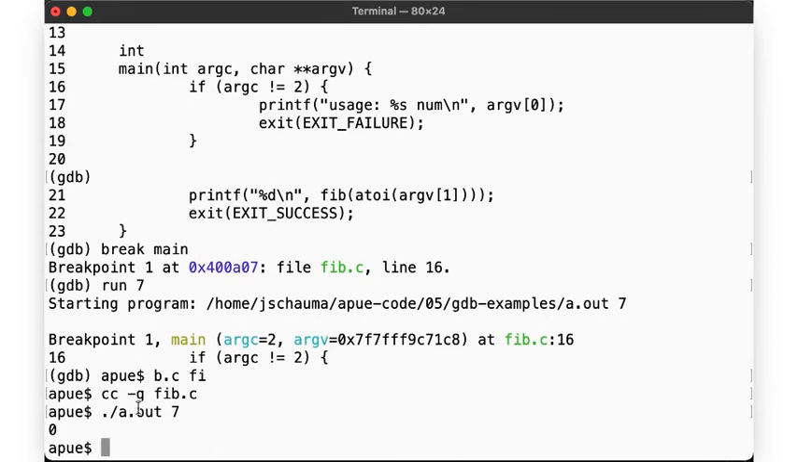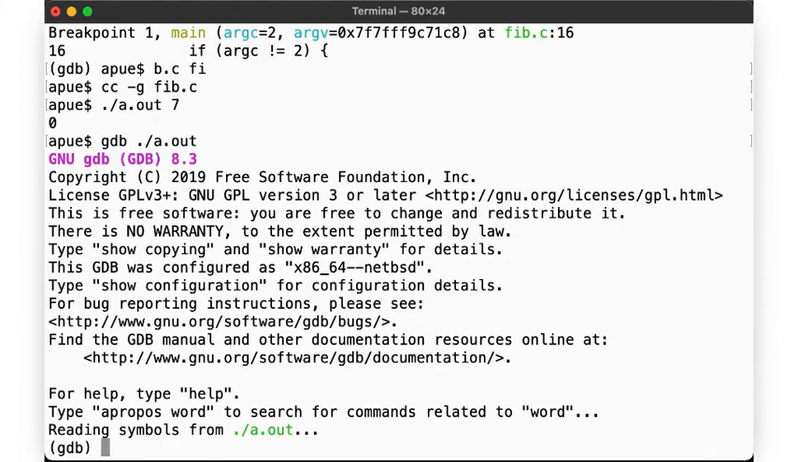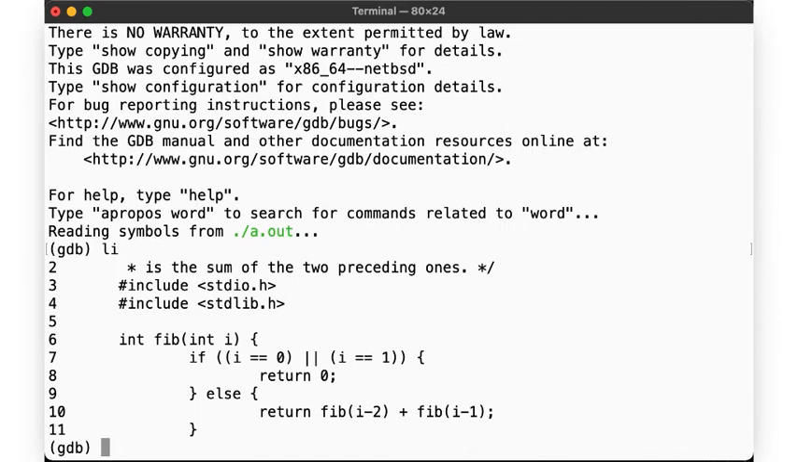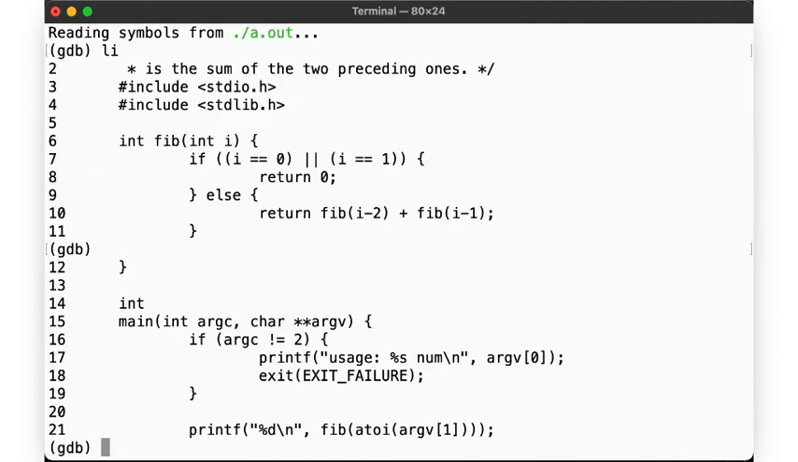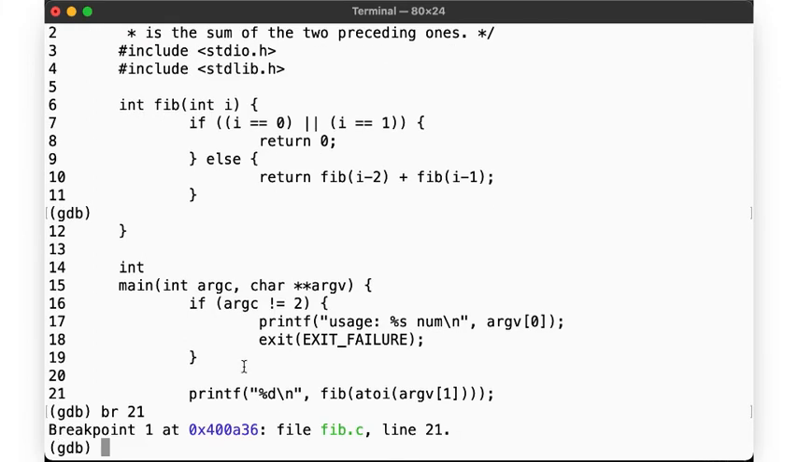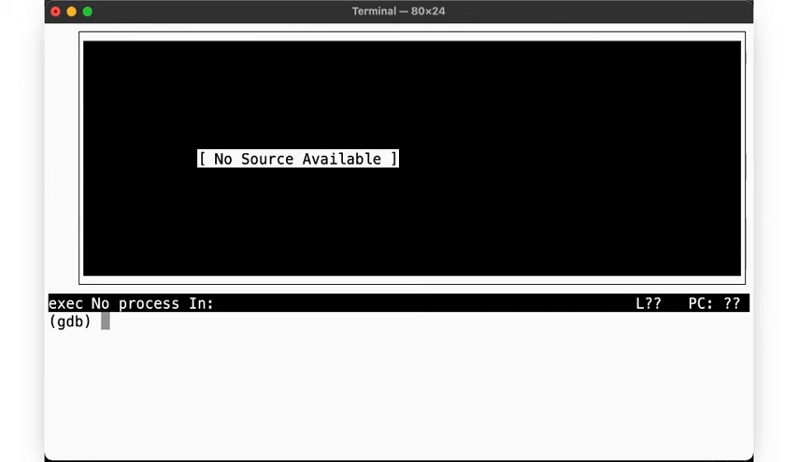So now that's not right either. We get back 0. Back into the debugger. Let's look at the code again. We can set breakpoints not just by function names, but also by line numbers. So let's break here on line 21. Again, we get our code display, and then run the program.